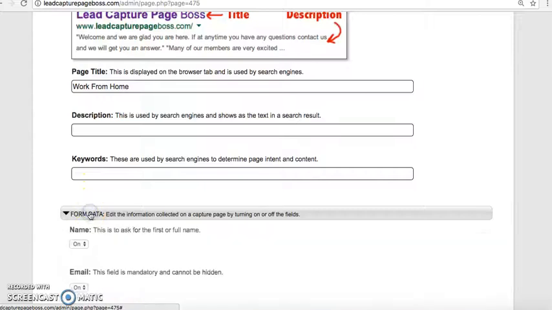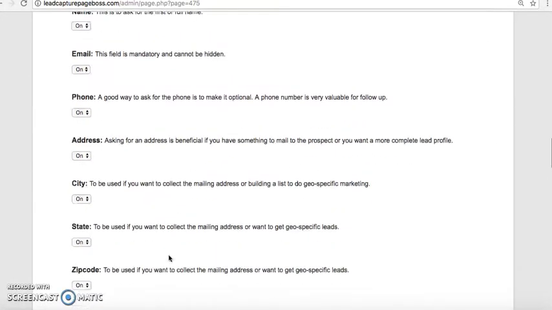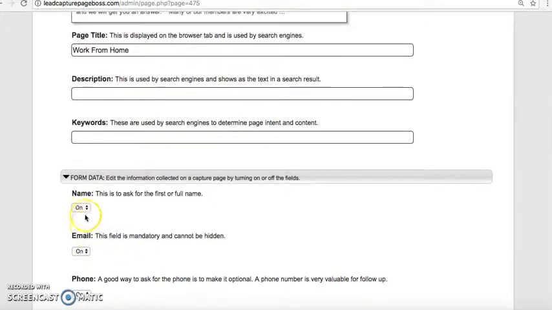Then you also have form data. This is your opt-in field boxes. So you'll have a box for name, email, phone number, and there's additional boxes that you can include on a capture page. We're going to keep these two on, and we're going to turn off phone number. From my experience, more people opt into your capture pages if you do not ask for a phone number. And even if you do ask for a phone number, most people are not going to put in their real phone number. They're going to put in a bogus phone number, somebody else's, or disconnected number that they know you can't call, okay? Because people do not like to be sold. They want to buy, okay?